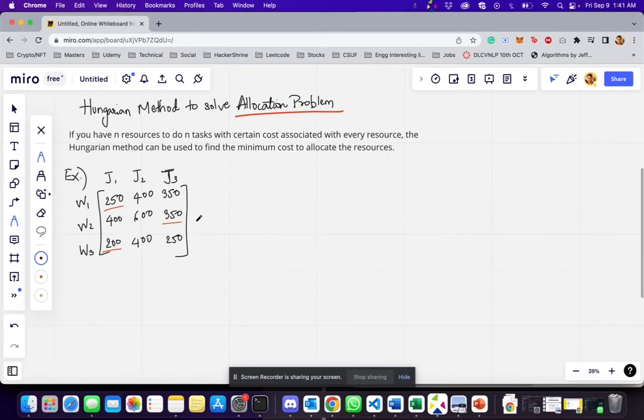So let's do that. Let's create another matrix, and that would be something like this. 250 minus 250 is 0. Then it's going to be 150. Then it's going to be 100. Now we need to subtract 350 from each and every element. This is going to be 50, and this is going to be 250. This is going to be 0. This is going to be 0, 200, and 50. Right? So this is the first step that we need to carry out.